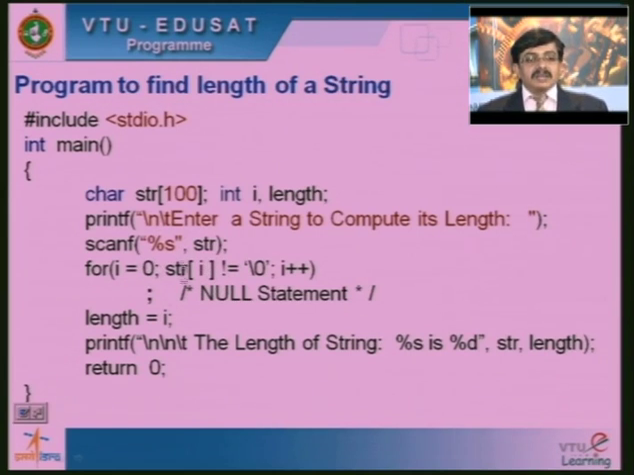Now look into the looping construct which counts the length of the string. When i is equal to 0, I check whether str of i is not equal to the null character. If it is not equal to the null character, then I come to the body of the loop. In the body of the loop, I am not using any statement; I am using a null statement, which means a do nothing statement. I need not perform anything in the loop. I just need to iterate one by one until I find the null character.